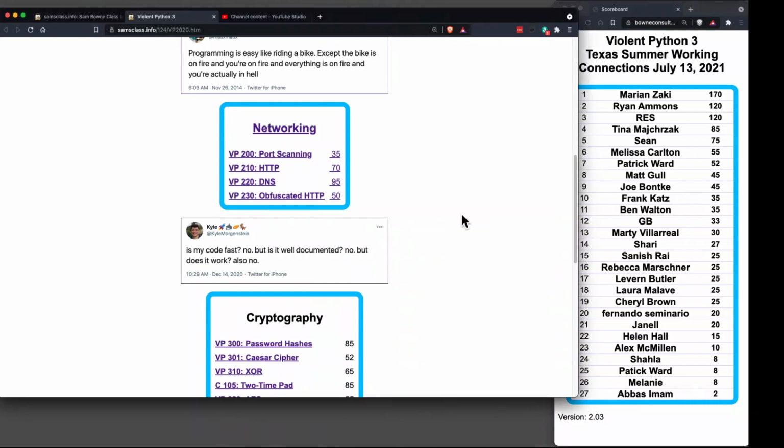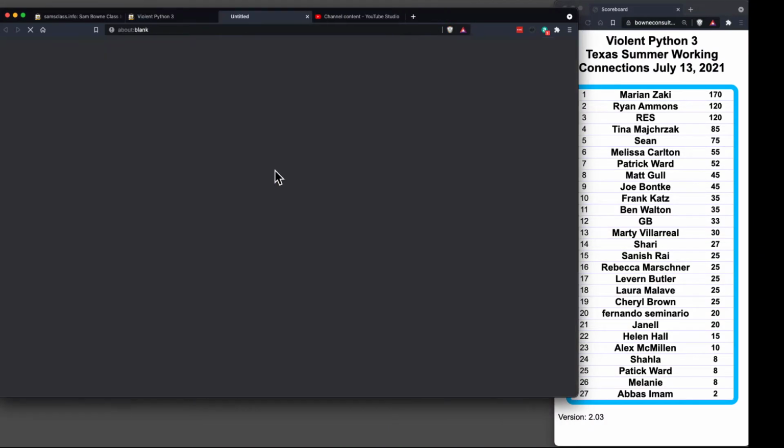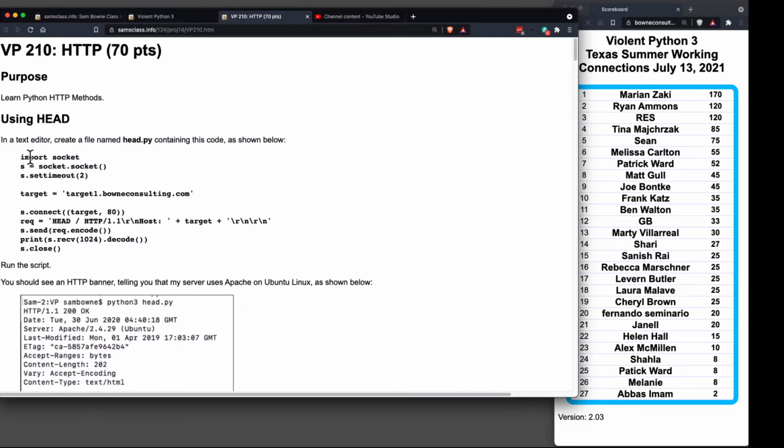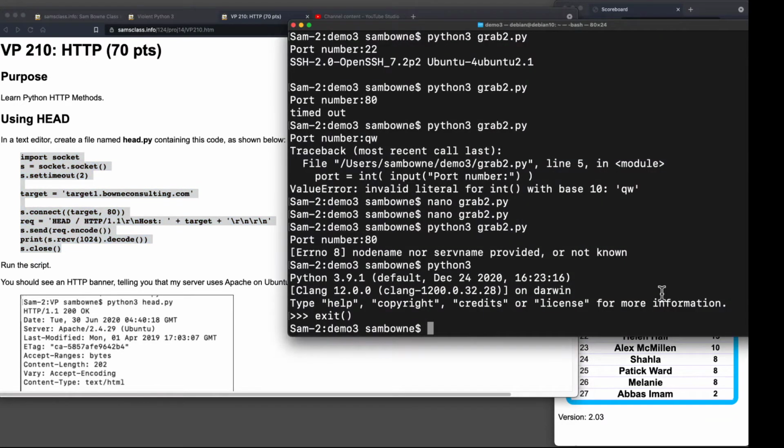All right, so now let's talk about HTTP. So this one here is going to be head. Now, before, we did port scanning, so you'd connect to a TCP socket and then expect it to return with a banner. But the problem with HTTP is that the protocol does not include a banner.